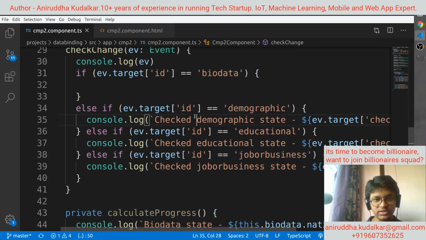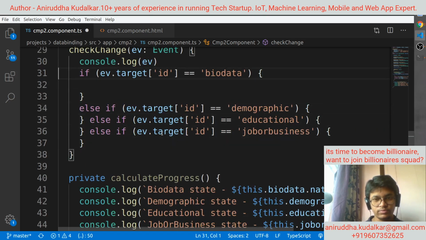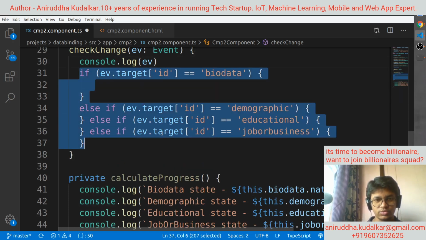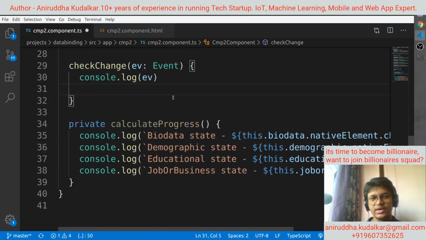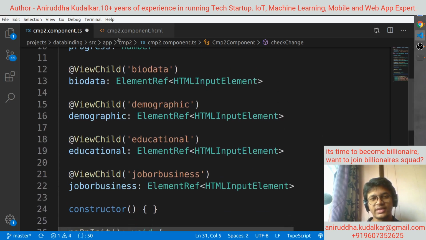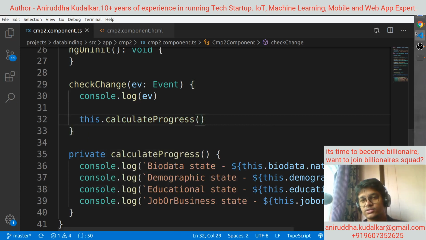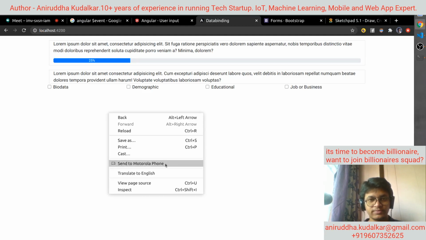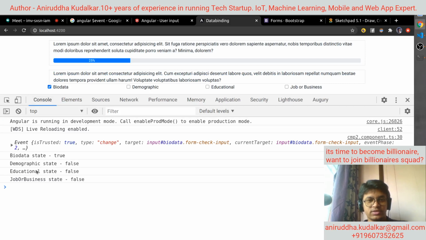So let me remove all these things now. This also we don't need right now. Why? Because we have associated with ViewChild, and just call calculate progress. Right now just go here, and on one click you will get the state of the other 4. Can you see? Biodata state true, rest of the things are false.